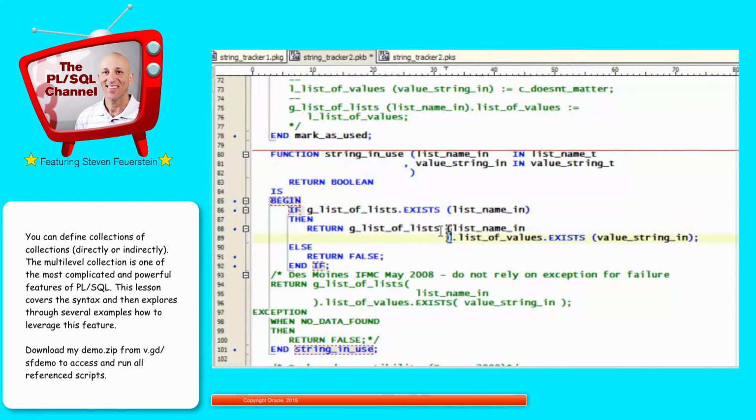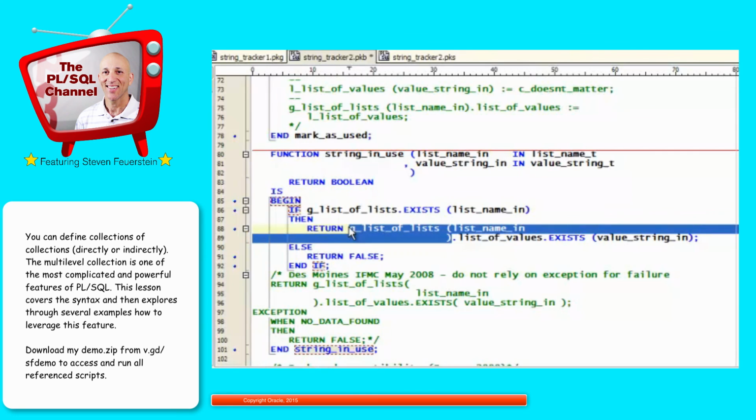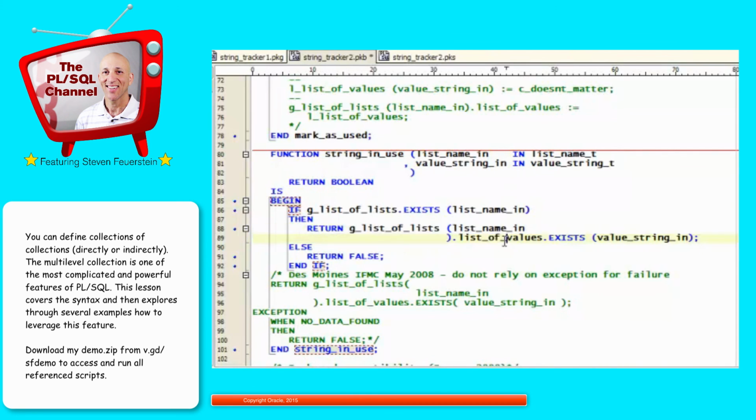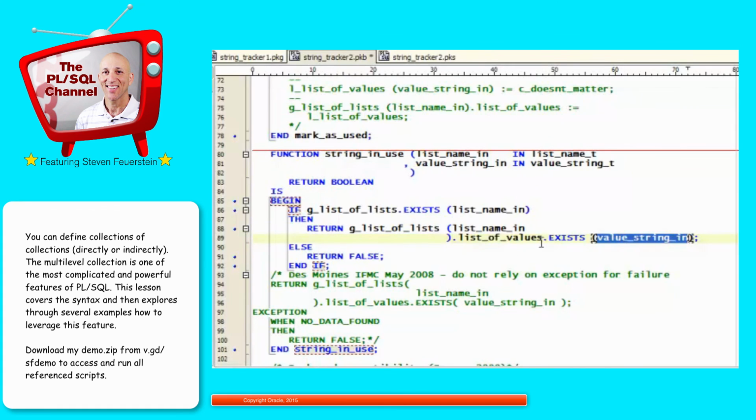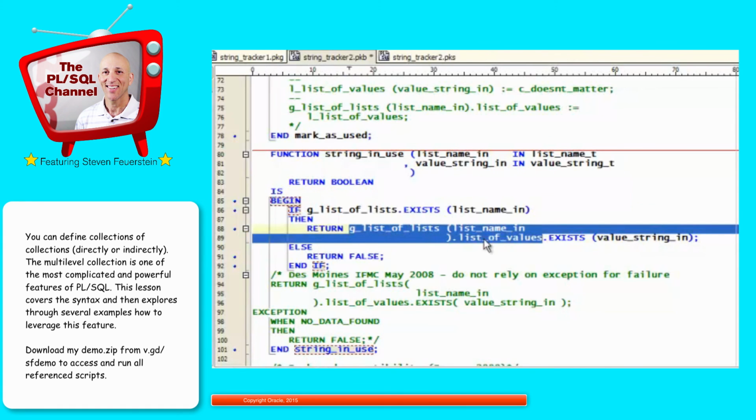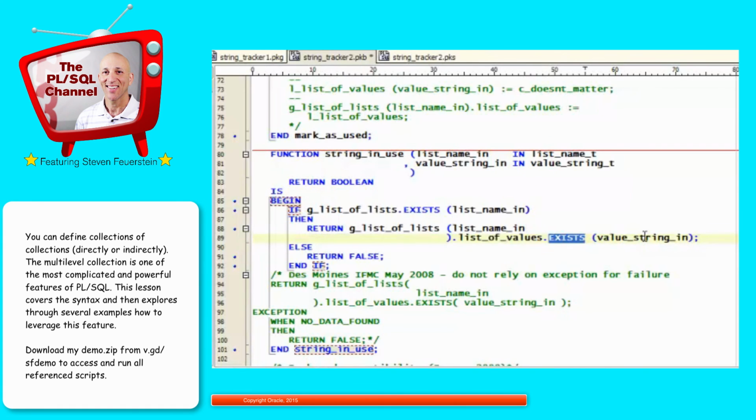This whole thing is, once again, a record. That record has as one of its fields the list of values. This is a collection. And the question is, have I already used this string in this list of values? So I ask for exists on that string, and it returns true or false. And that's it.